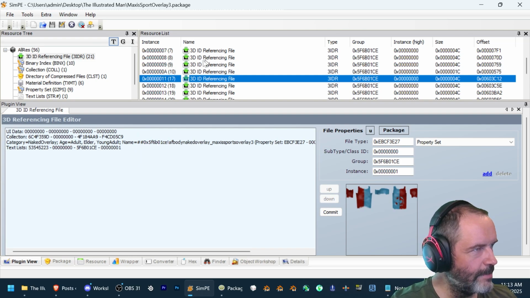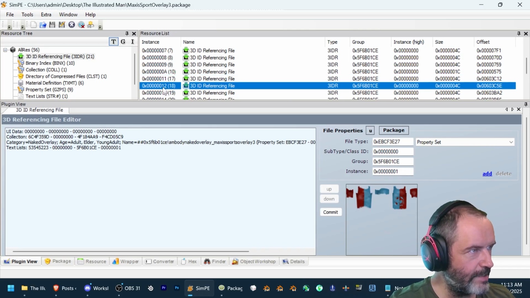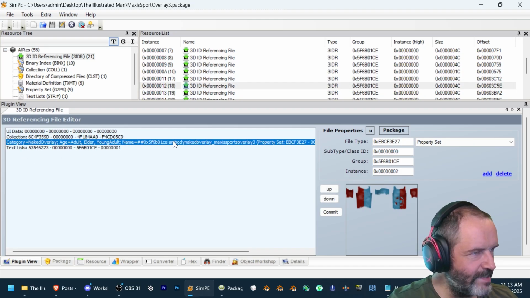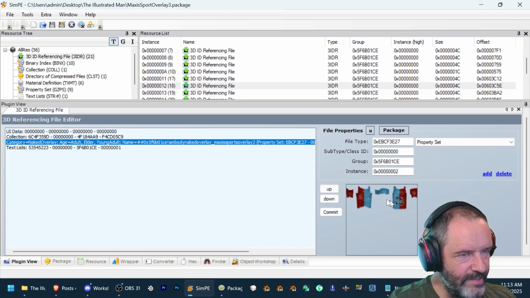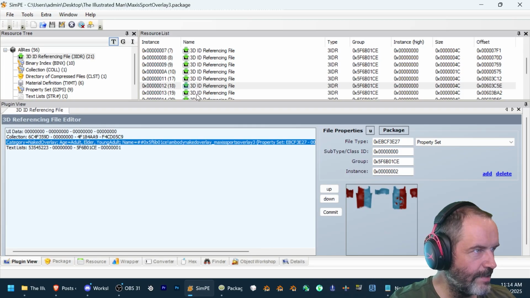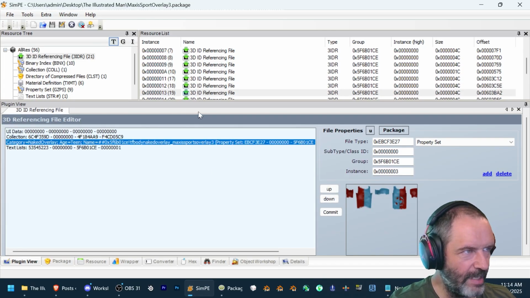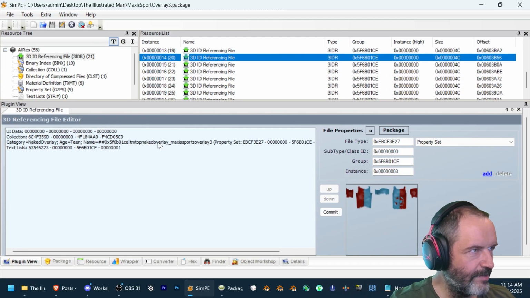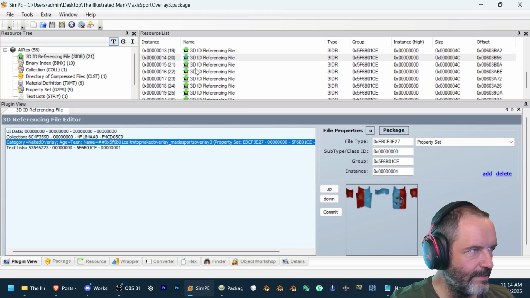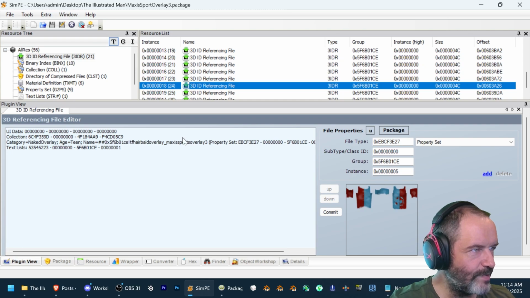So anyway, to check that these are working correctly, let's try property set or 3IDR instance 12. So we click on the one that was property set, and we can see that it's pointing to the texture image. Do that with 13, same deal. 14, same deal. And 15. So it looks like this will actually work.